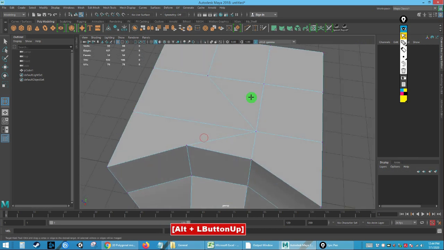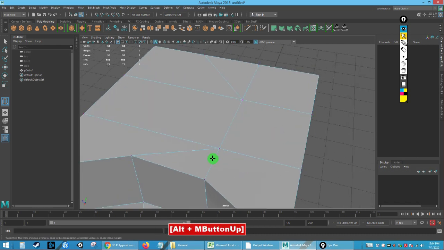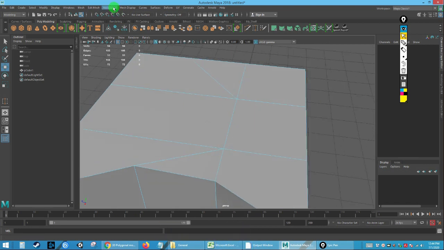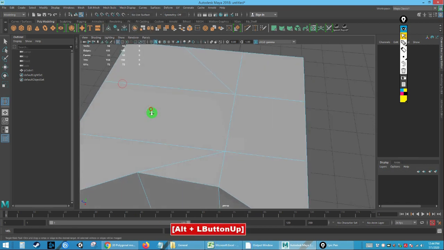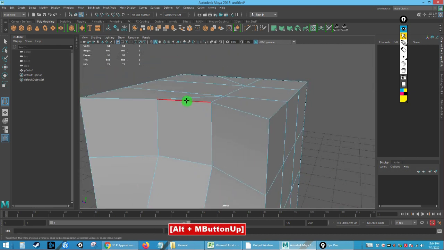Okay, so I want to merge this to this, but it is one-to-one, A to B. But you can also use edge components if you want to use the target weld. Say I want to merge this edge to this edge.